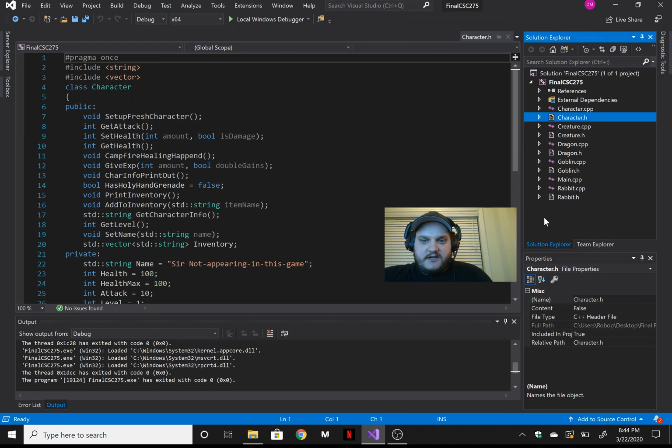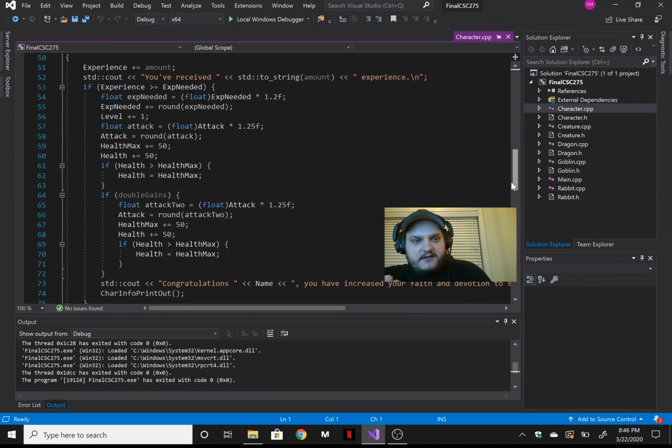And then this is my experience calculation, which determines what a character gets when they level up. Your experience increases by 20%, your attack increases by 25%, and your health increases by 50%. And there's also a chance in there to double your values when you level up.